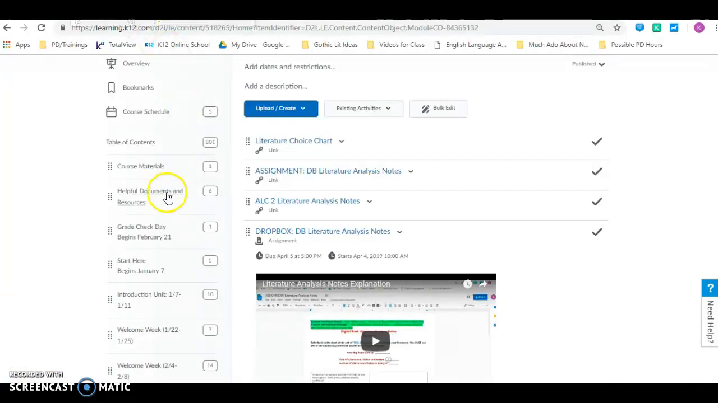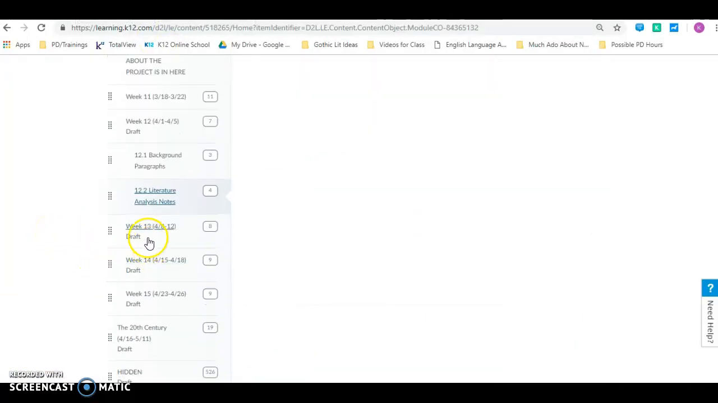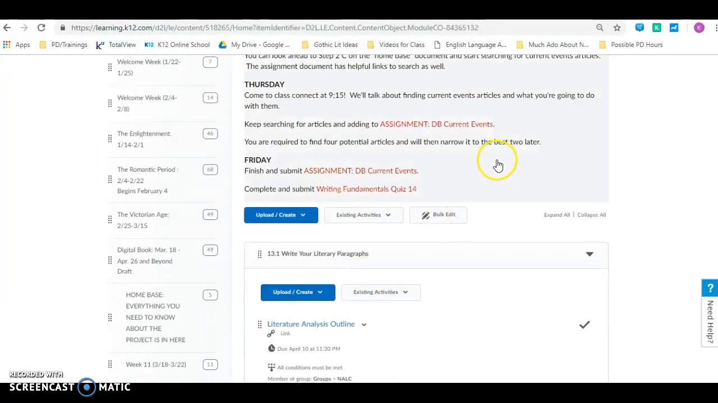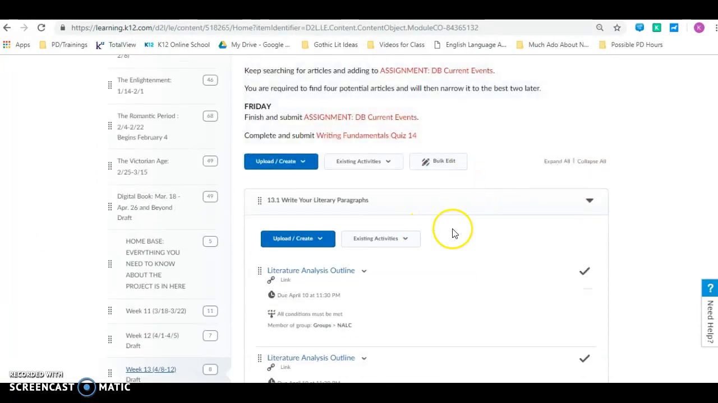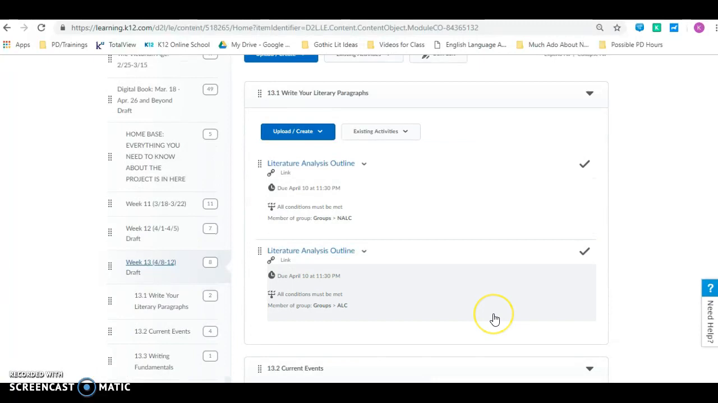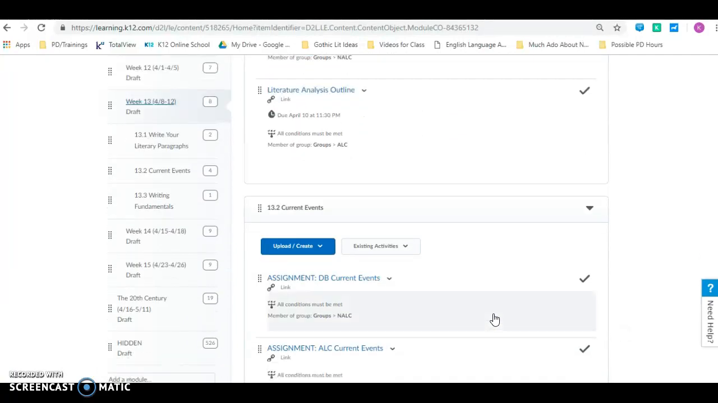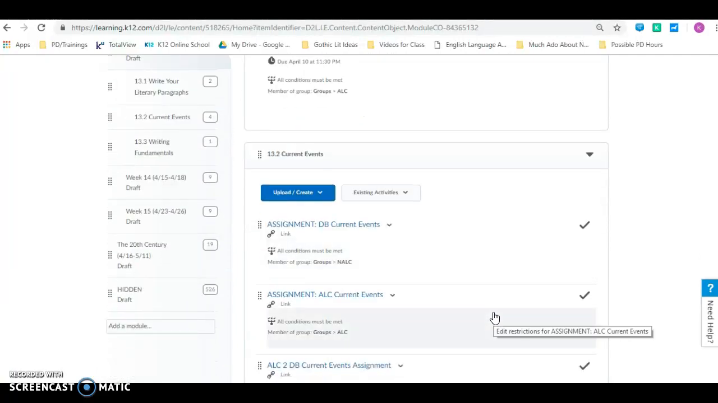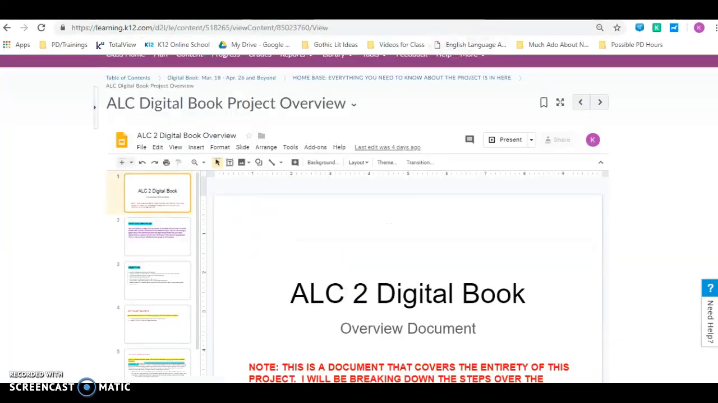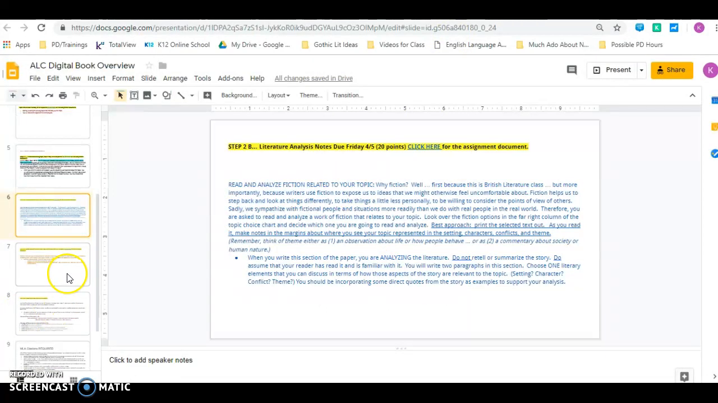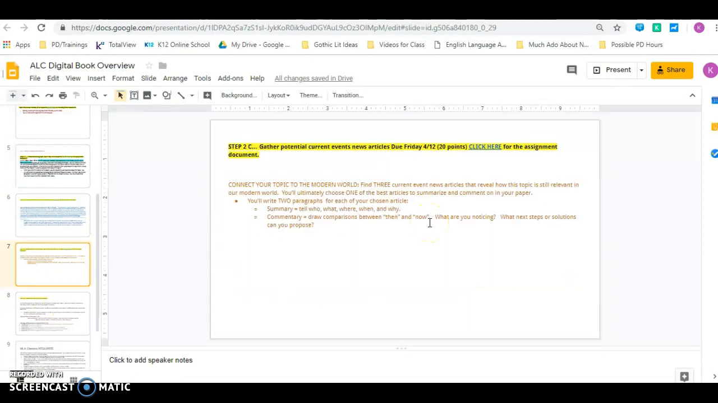Then in week 13, again, the Monday, Tuesday, Wednesday, you'll be writing your literary paragraphs for this essay. And then you'll move on to the next portion of the project from Thursday and Friday, and you'll be analyzing current events. So for the current events, you will need to find 3 current news events articles that reveal how this topic is still relevant in our modern world. And when I say current, I say within the last year or so.